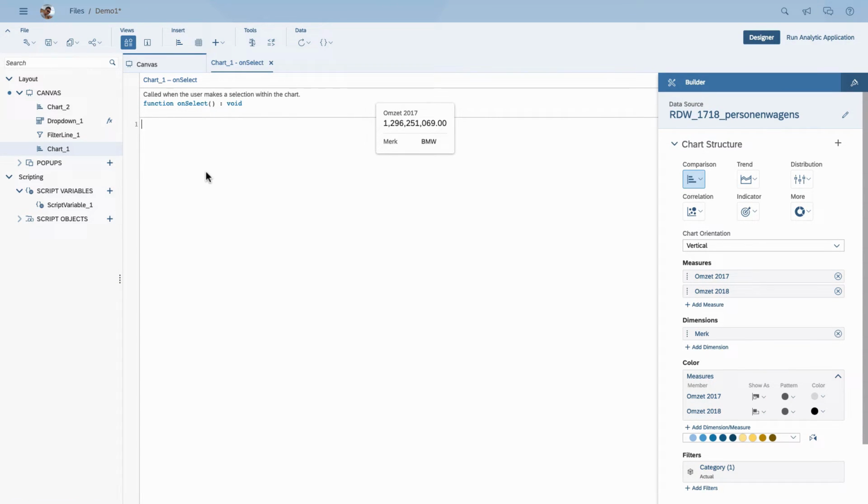So also here I need to start with getting the selected value from the chart. So let's use this dot get selection. And as we are now clicking on the chart, we not only get the value that the user clicks on, but also additional information like the measure that he's clicking on, for example.